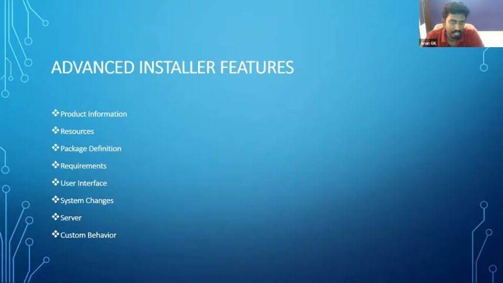These are the basic features of Advanced Installer. There are so many interesting concepts inside Advanced Installer, but these are the basic features: product information, resources, package definition, requirements, user interface, system changes, server, and custom behavior. First one is product information.